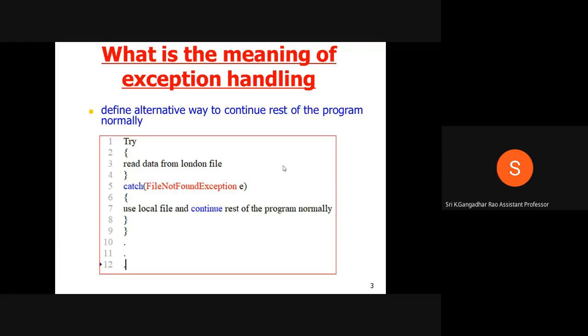Right? Can you see here? Read the data from London file. It means in London I have a server and I have kept some data inside it. If the data is not available in the London file, then use the local file to continue the rest of the program. Here you can see continue is a keyword. You cannot just write some text there.